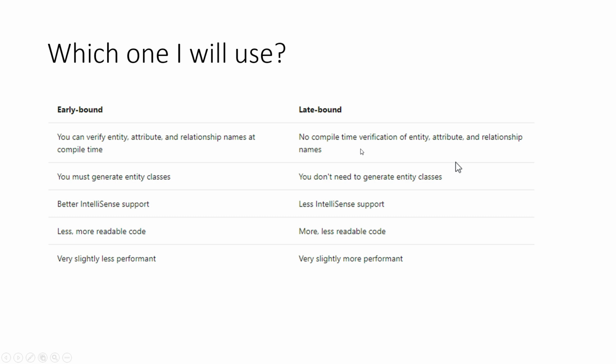So I personally suggest going for early bound, but it requires some additional steps, right? Generating classes and adding that class in the custom code plugins and all that. With early bound you must generate the entity class. With late bound, no need to generate the entity class, so for faster code writing you can go for late binding also, right? Better IntelliSense support: Visual Studio gives you better IntelliSense for early bound, but in late bound there is no or very little IntelliSense support.